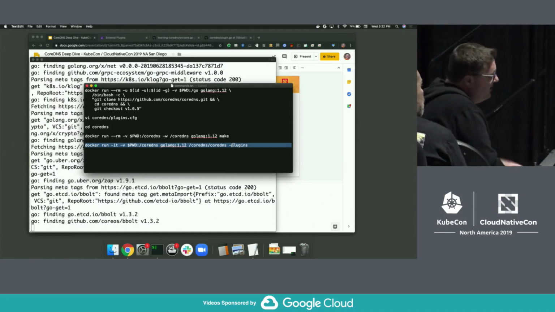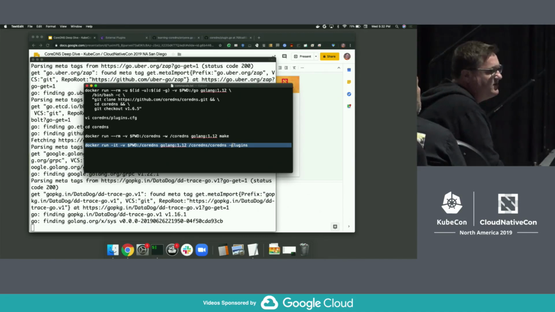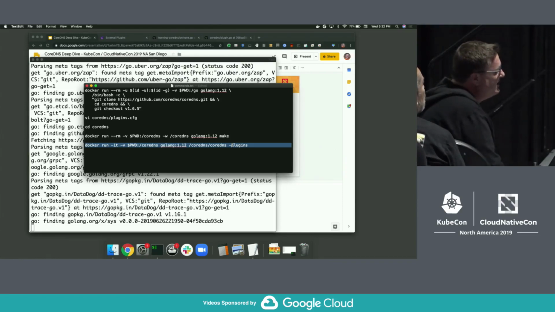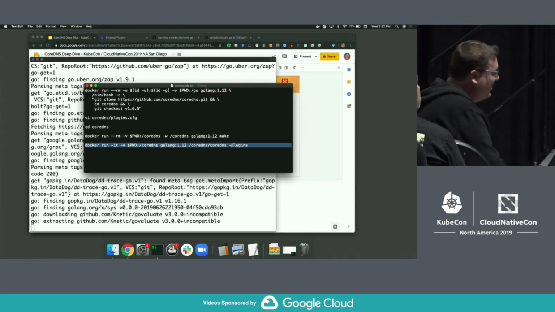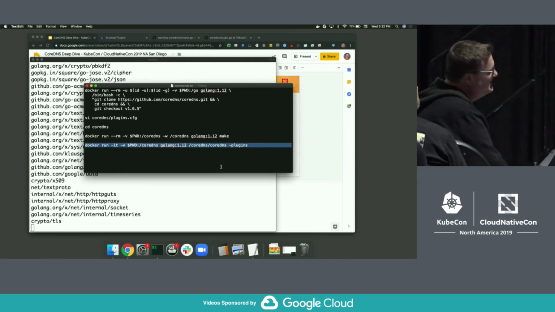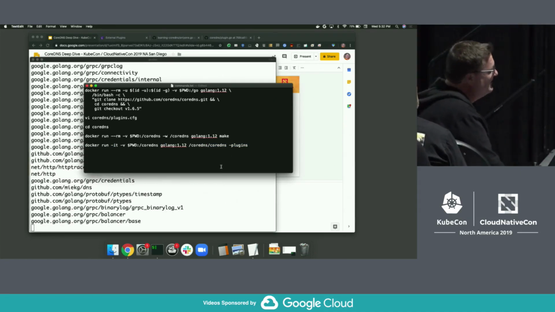So whenever you come across a strange binary, and you choose to run it for whatever reason, you could do dash plugins and see if the plugin you're looking for is actually installed. Unfortunately, it orders them alphabetically, not in the order of the plugin CFG. So that's another thing that would be really nice to fix.